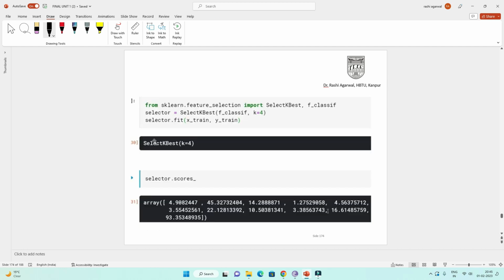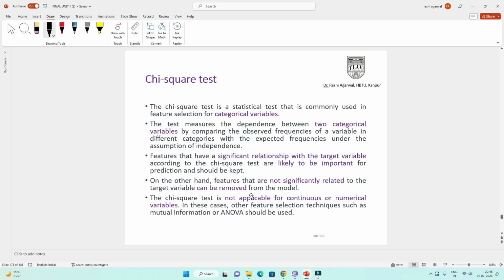So you have inbuilt functions for this. You could just say that I want 4 features, so it will give me the top 4 features, and based on this I will have this feature selected, then this feature, and this. So the top 4 features will be selected and I could use them for my further modeling.